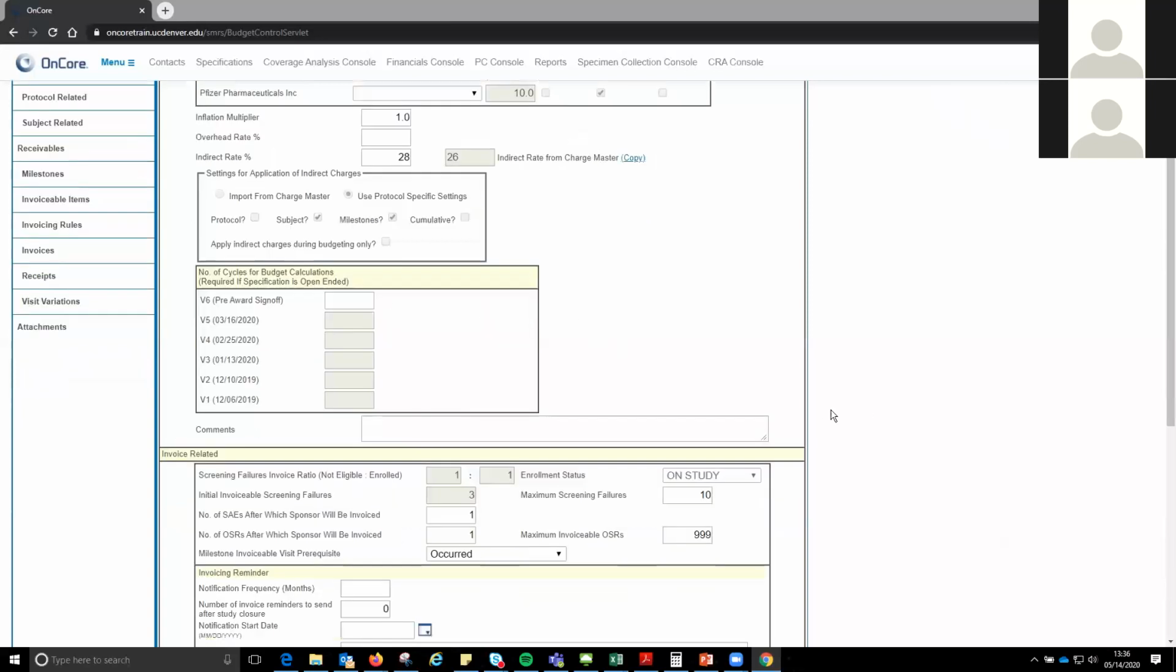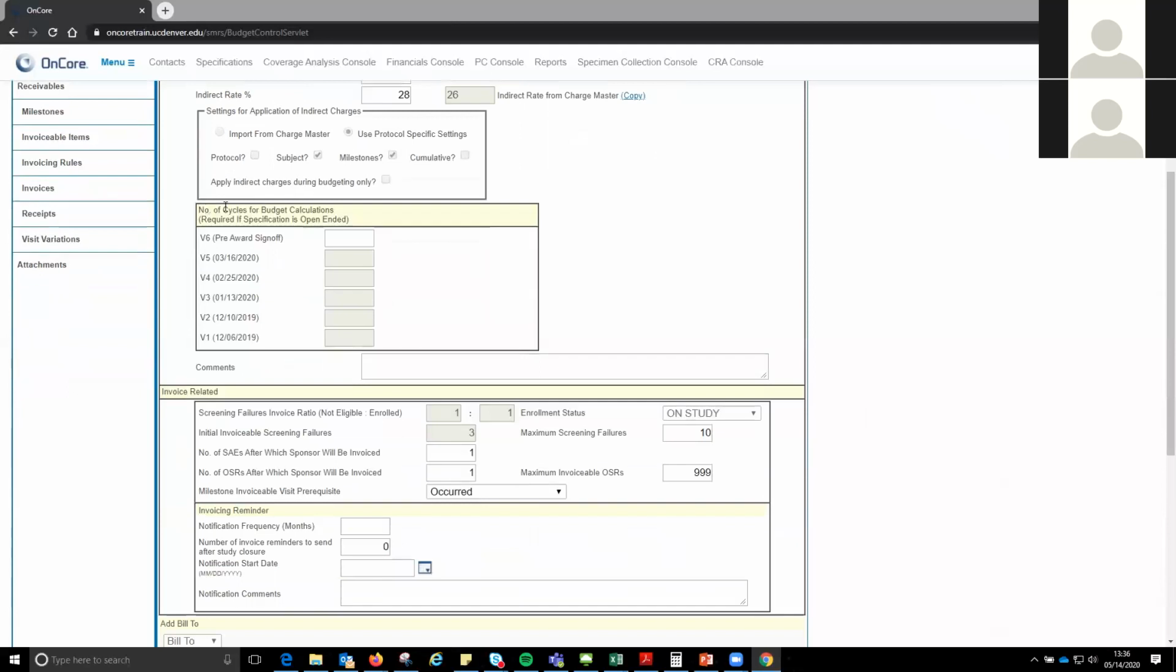This next section is the number of cycles for budget calculations. And this is only required if a specification or a calendar is open-ended. Some of you probably already know what that means, but think of it as a calendar that can continue to repeat the visits so long as the patient derives some sort of therapeutic or interventional benefit, meaning that they can just keep checking in for visits as long as they want to, within reason.